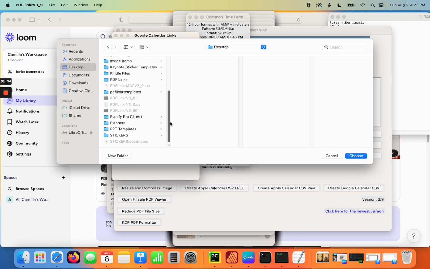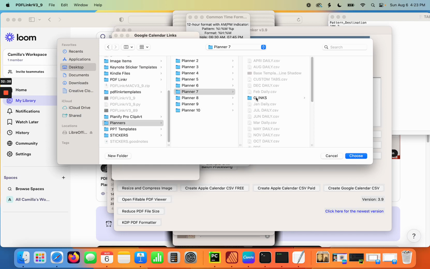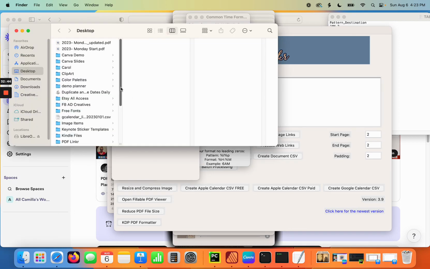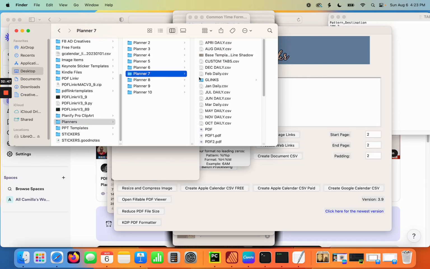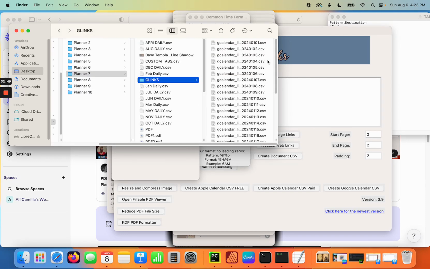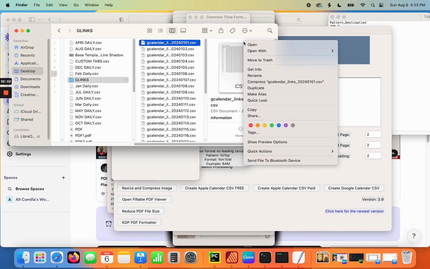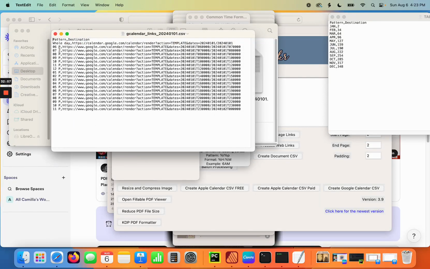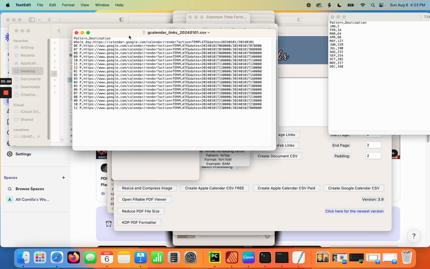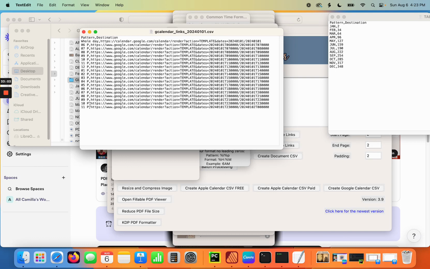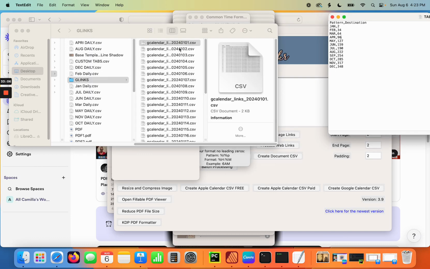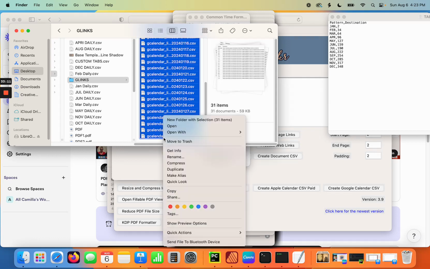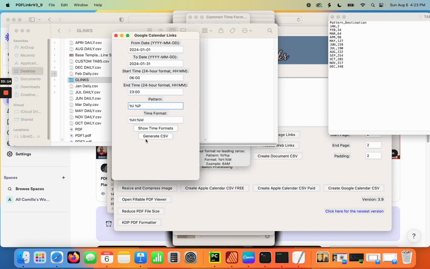I'm going to put that in my planner, Google Links. Okay, that's finished. Now when I go to that file, it's created a CSV that generated all of those Google Calendar links for me. And I messed up a pattern somehow there. So let's actually delete these. I must have put in a wrong.